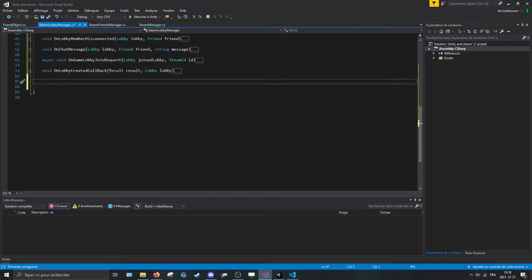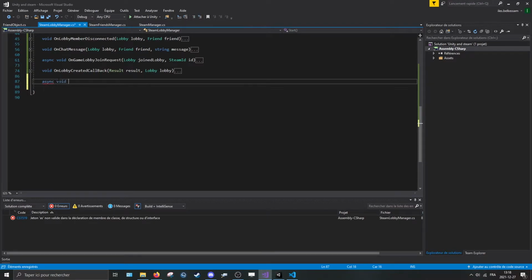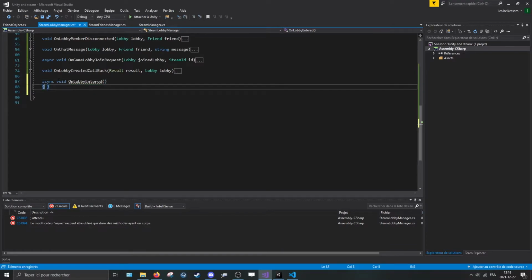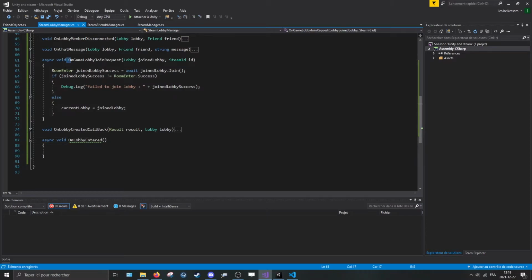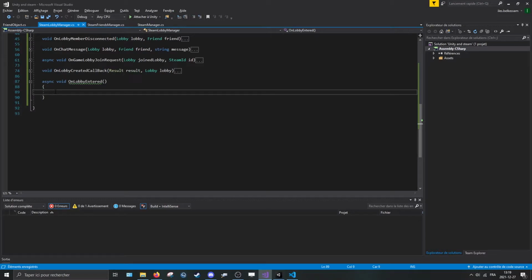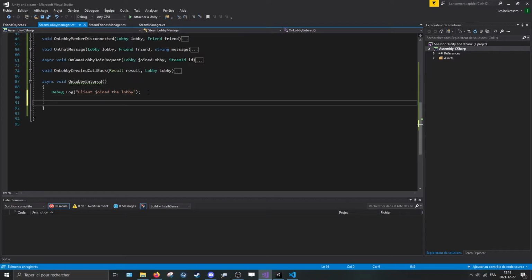So now there's a few other things left. First, it'll be an async void called on lobby entered, and this will be really important because it's when you join a lobby and not the one that you created. So this is a request to join the lobby to see if we join, but once we joined, there's actually already people inside the lobby, and we have to keep track of that. So first of all, we'll debug.log client join the lobby, so that we know that it's our client and no one else.